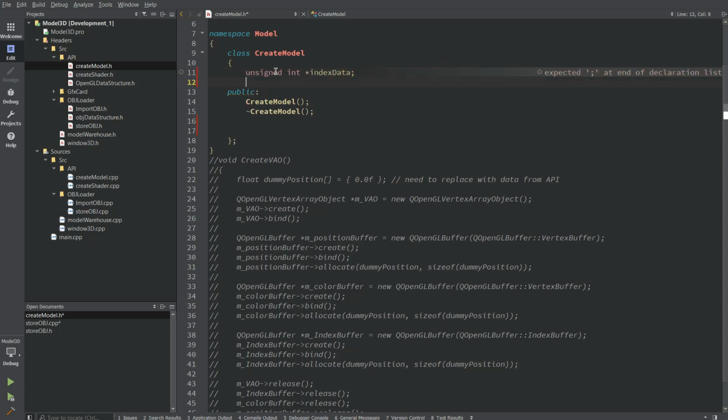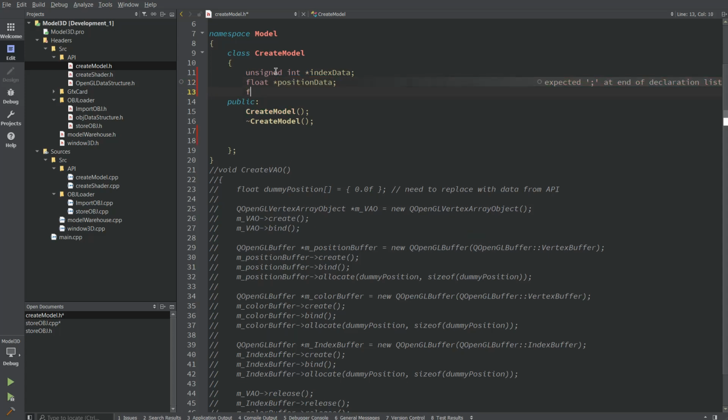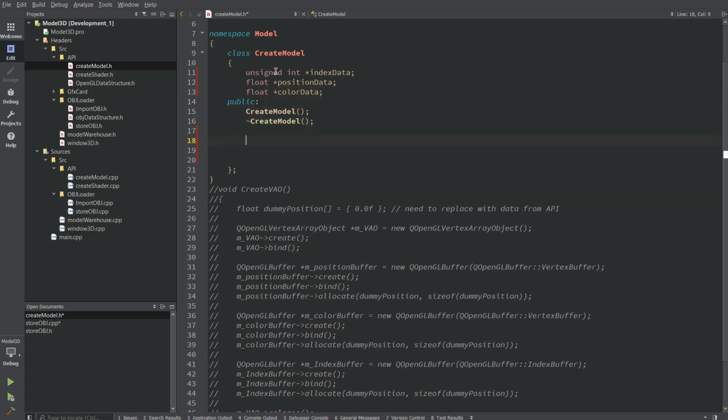semicolon. We can make a float star position data. You seeing where this is going now? Float star color data. Now we need to receive it in. And it's going to be a void. It doesn't send us anything that we know of.